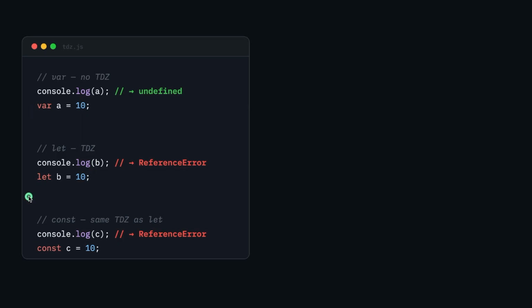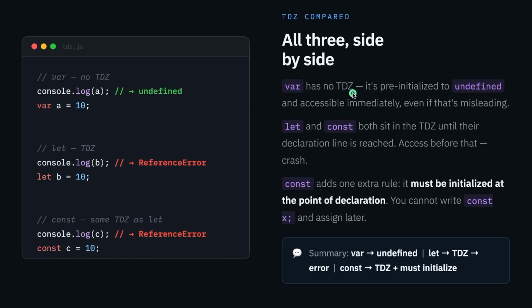But if you declare a variable with let or const, there will be a temporal dead zone beginning at the start of the block till the line where the variable has been declared. So anywhere in between, if you try to access the variable, you get a reference error. Same is the case with const. So var has no temporal dead zone. It's pre-initialized to undefined and we can access it immediately, even if that is misleading. But for let and const, both sit in the temporal dead zone until their declaration line is reached. And if you try to access them anywhere before that, you will get a reference error.